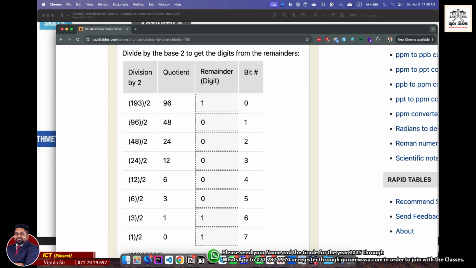Then 96 divided by 2 is 48, no remainder. 48 divided by 2 is 24. 24 divided by 2 is 12. 12 divided by 2 is 6. 6 divided by 2 is 3. And 3 divided by 2 is 1 with 1 remainder. And 1 divided by 2 is 0 with remainder 1.